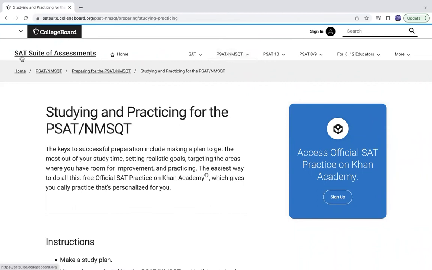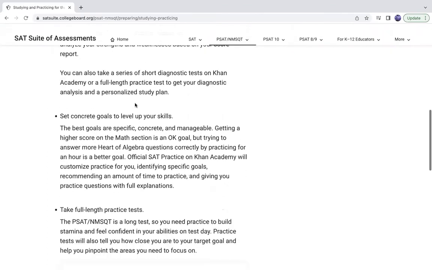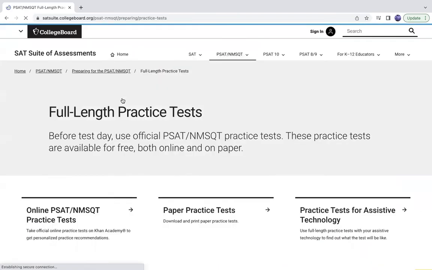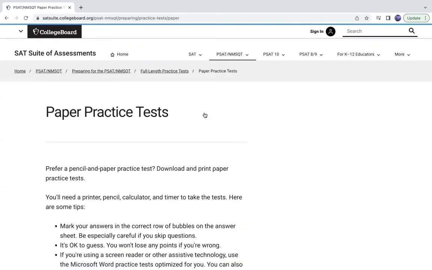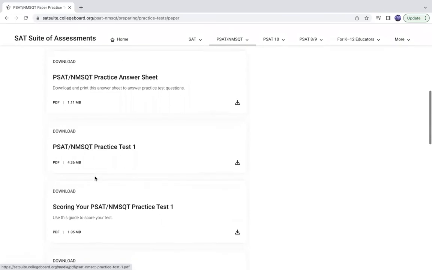Okay. Notice at the top it says satsuite.collegeboard.org/PSAT-NMSQT. And in here, what I want to point out is that there are free online full-length practice tests. And when you click on this, I would choose the paper practice test because if you go to the online practice test, you have to go through Khan Academy and sign up for a free trial. These paper practice tests are pretty nice. I'm going to click on one just to show you.